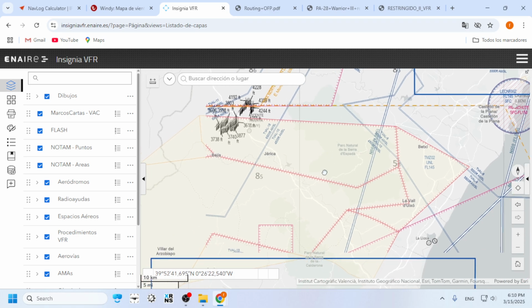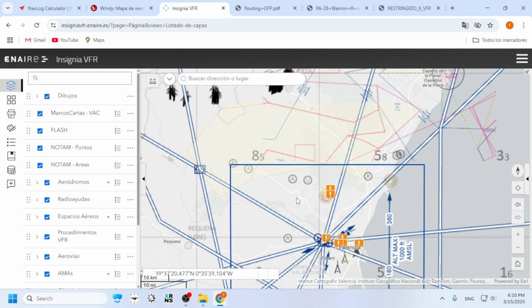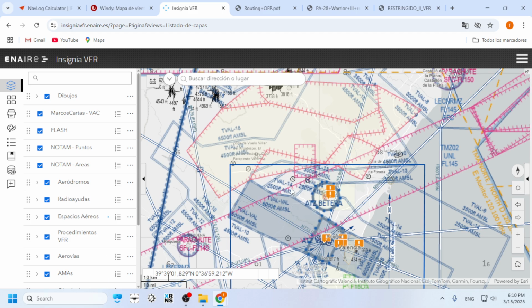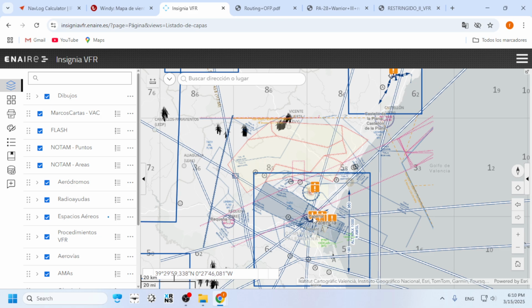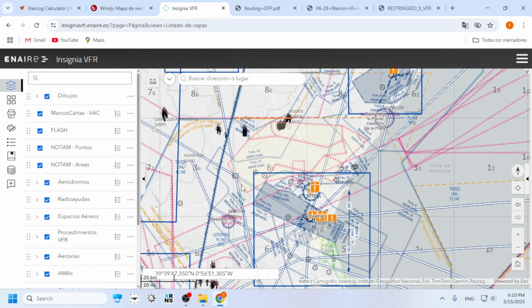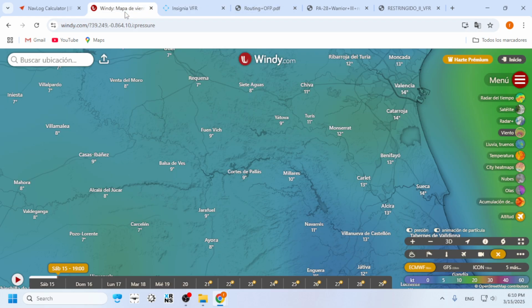I don't know if you ever did one, but I'm just trying to explain everything so you have a little bit of an idea. So you have to be aware of this. This is the most complicated part from my point of view. But when we are done with this, we pass to the windy, right?